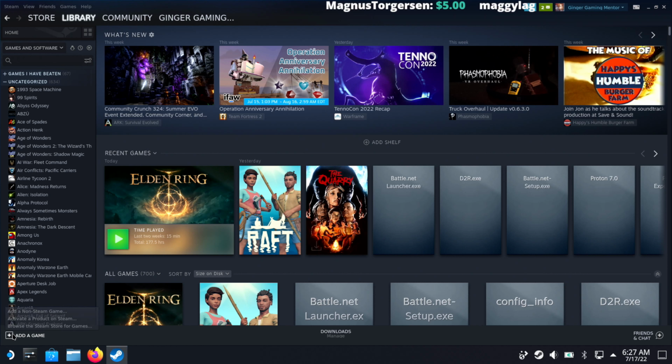All right, well, for some reason or another, I couldn't get it to work from the Add Game button down here, despite the fact that that button's supposed to work. Instead, I went up here to Games, Add a Non-Steam Game to my library. All right, now what we're going to do is actually find the file that we downloaded.